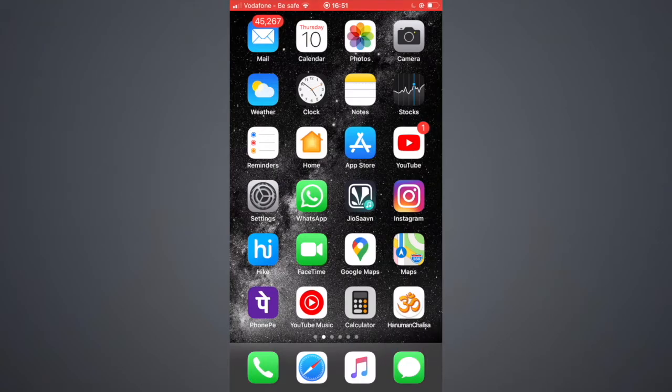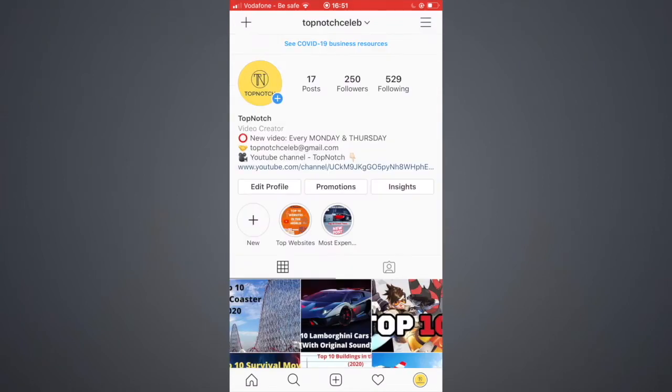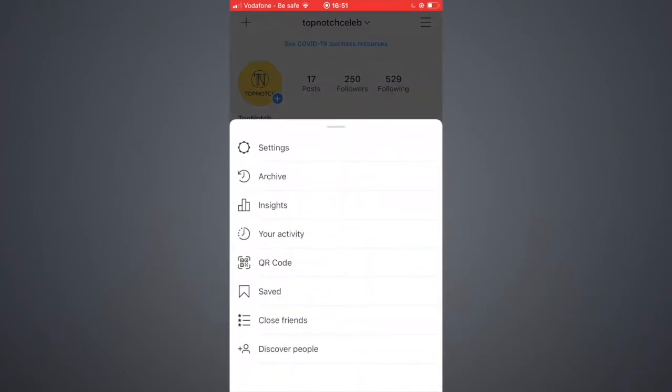So guys, welcome to my iPhone screen. First of all, make sure you are connected to the internet. Then open the Instagram application. At the bottom right corner, go to your profile. At the top right corner, click on three lines. Go to settings.